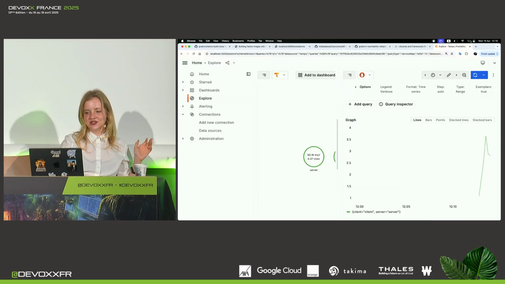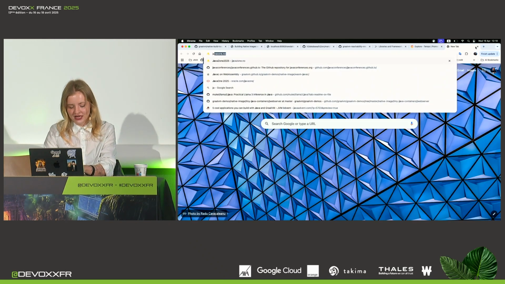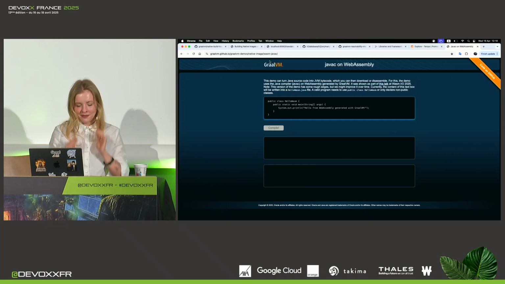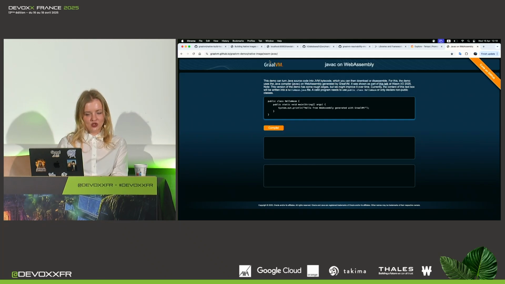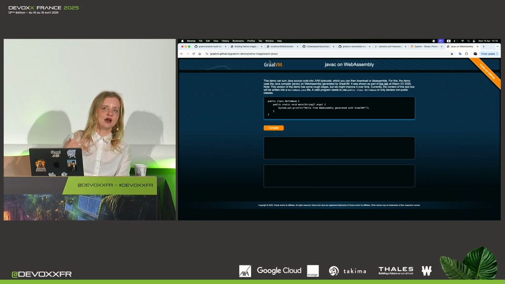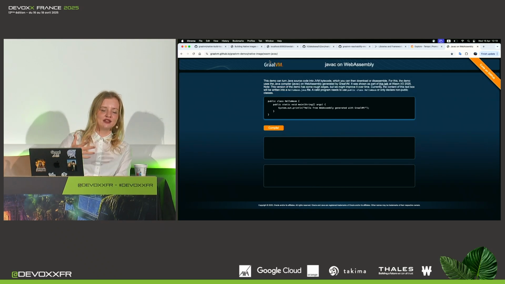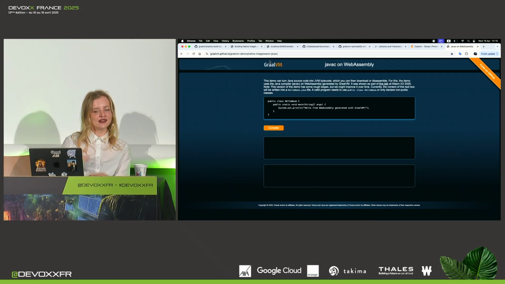And the last thing I want to show you is this very fun project we have deployed on the GraalVM website called JavaC on WebAssembly. So what is this? Native image outputs a native executable, machine code, but technically nothing prevents native image from outputting some other formats of code. So there exists this experimental WebAssembly backend for native image, which means that you can take JVM bytecode and compile it to WebAssembly.